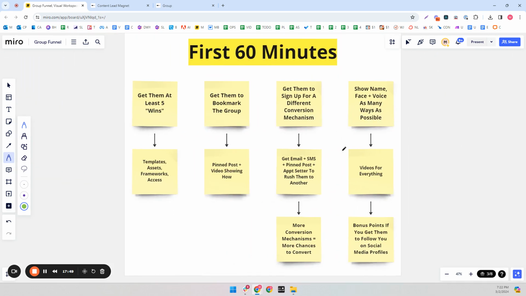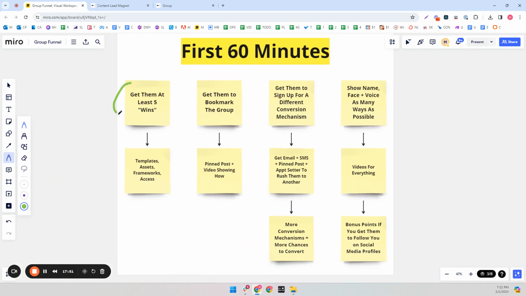So in the first 60 minutes, we want to get them at least 5 wins. Very rapid fire. So things to do are, they're getting access. That's one win. They're going to get some frameworks or some assets or some templates. Whatever you have to do, just get them at least 5 wins. That will really get their attention and make them want to join the group.